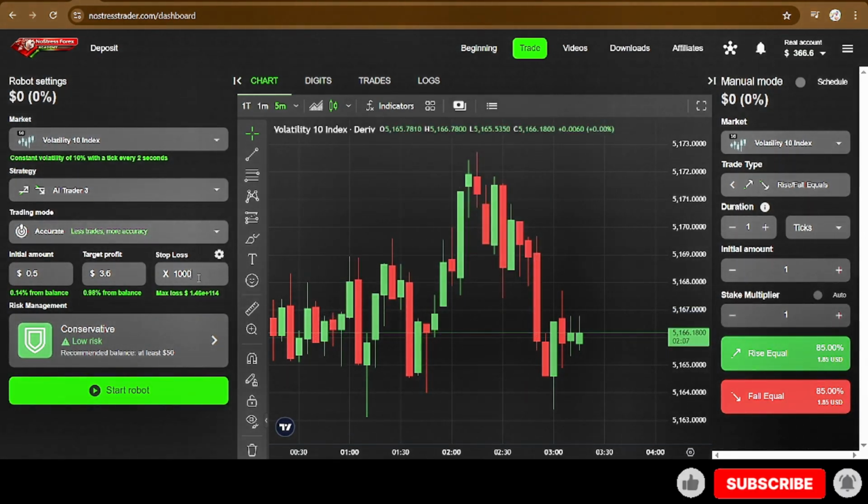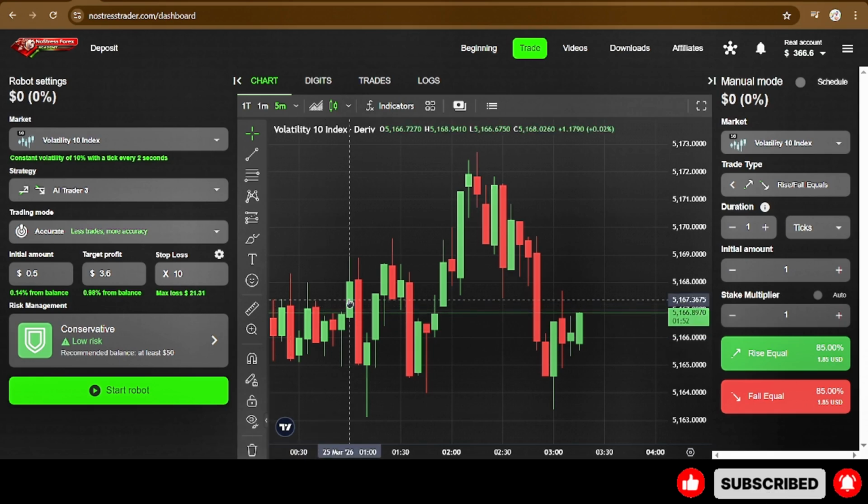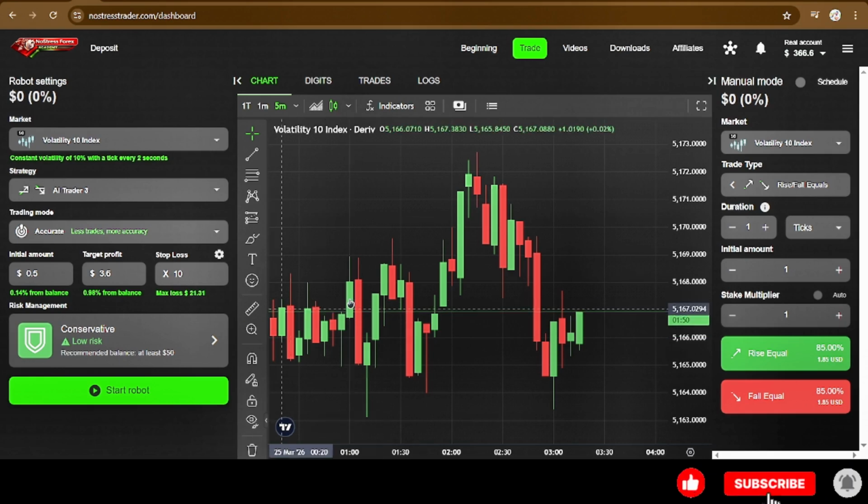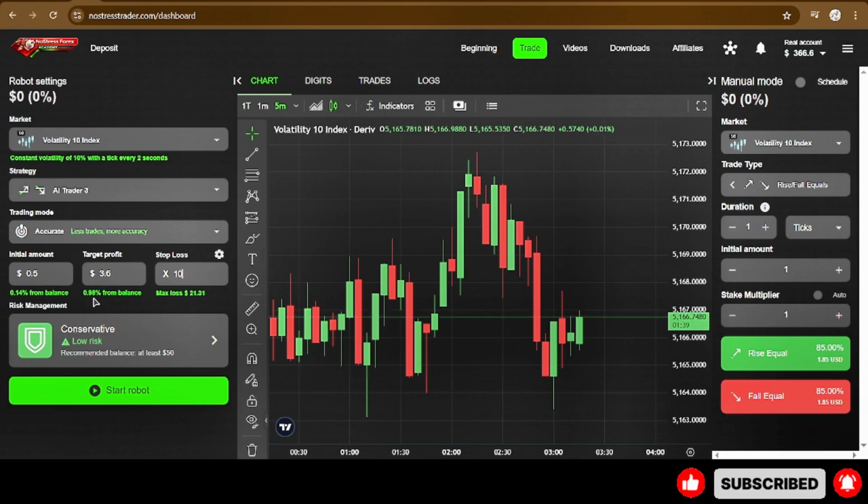So let's say here we put, if the robot takes 10 trades and loses all the 10 trades, you're going to be losing $21.31, right? But this is very difficult to happen. Yes, it can happen sometimes if you choose a bad market, okay? So we are aiming to make 0.14% per trade, and we're aiming to cover $3.6. That's almost 1% of our account balance, which is 366.6, right?